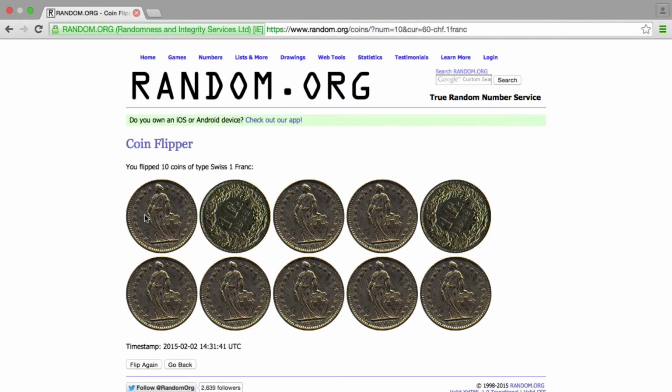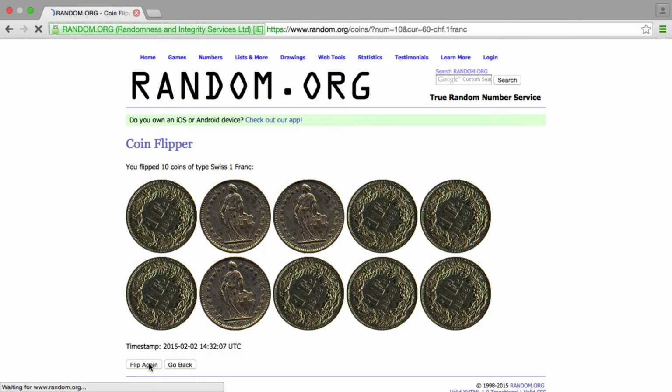All right, so look at this. We have eight heads and two, I guess, numbers or tails, whatever you want to call it. They call it obverse and reverse. That's fine too, it doesn't matter. There are two options, and it comes up 2 to 8 the first time. Let's flip it again. We got a 4 to 6, flip it again.